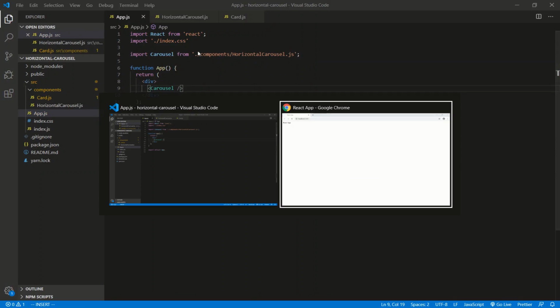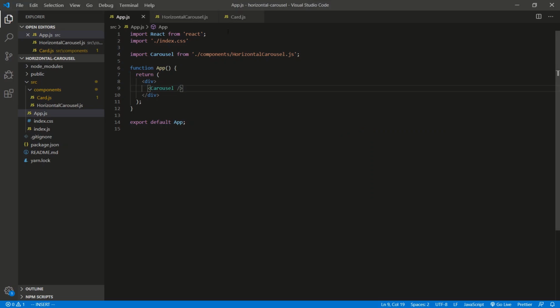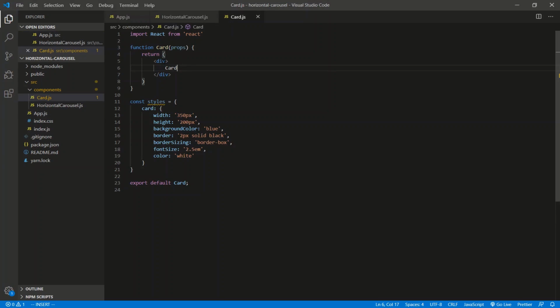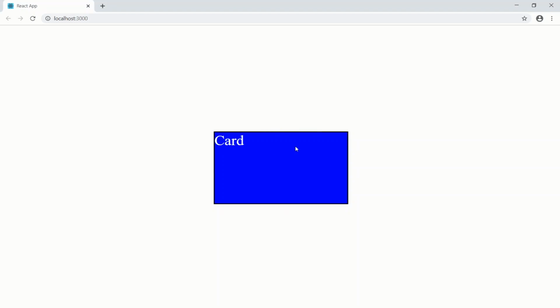Let's go to our page and see what we got. And we got a card. Where's the border and the... of course we're not using the style. We need the style here. Style equal to styles.card. Save. All right, so we have one card here.